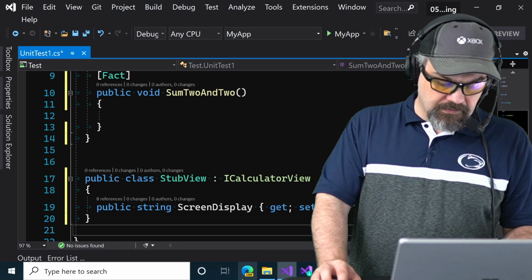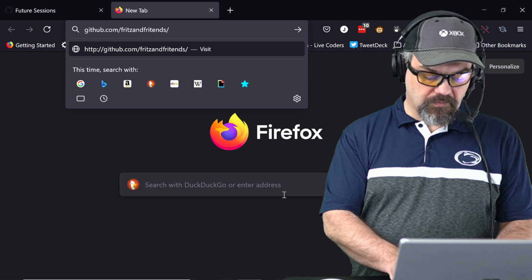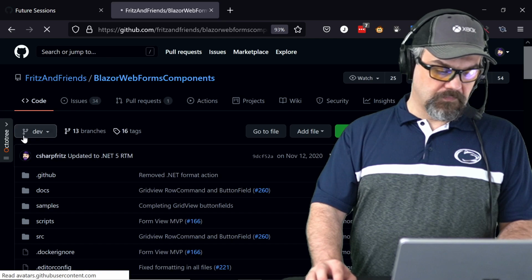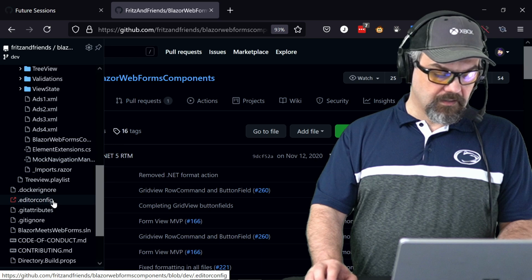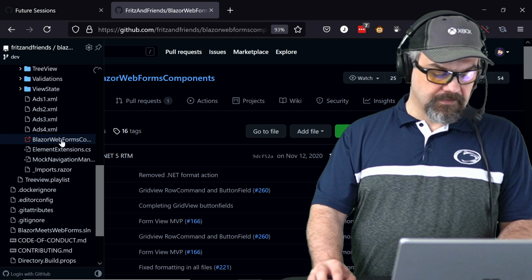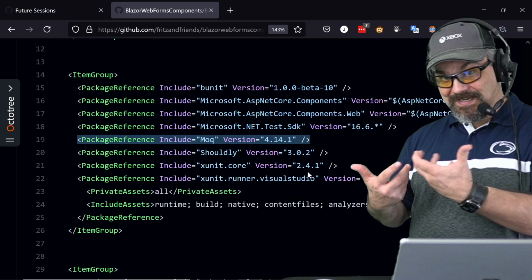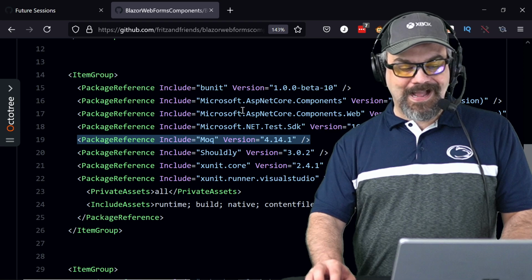I do this in the Blazor Web Forms components. It is good to have a large selection of code out there that you can go through. And a mock framework is what I'm thinking of. It's Moq, M-O-Q. That's a framework that I typically use for this type of unit testing and stub generation, and it'll create this and make it available to you. But for the purposes of what we're doing, since I only have the one thing, I'm not going to get into how to build and work with this.